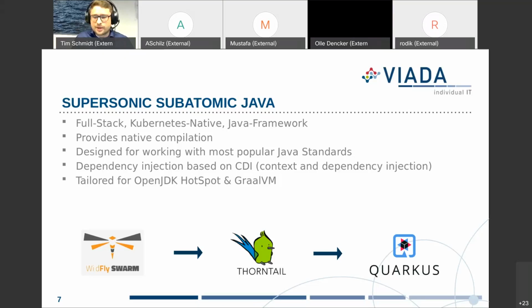And with GraalVM, we can run Quarkus natively. And in the end, Quarkus ensured that the further development of the Thorntail project was discontinued. That is the short introduction to Quarkus.